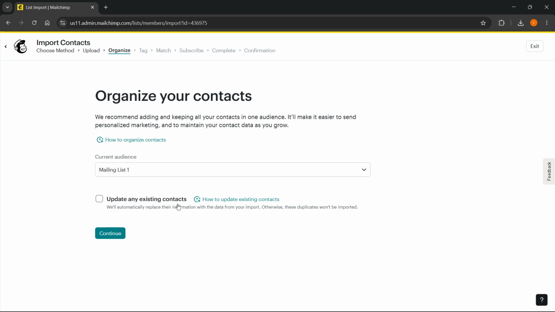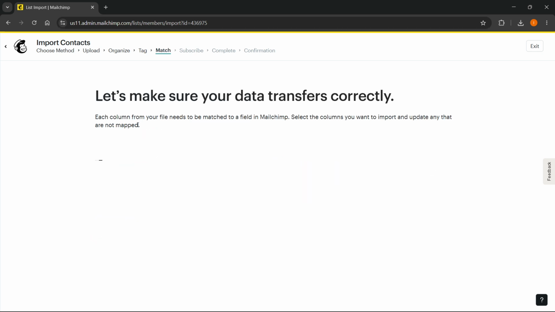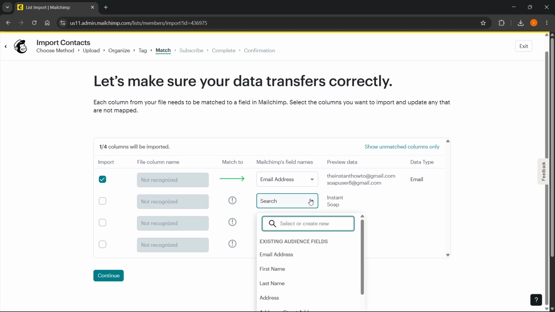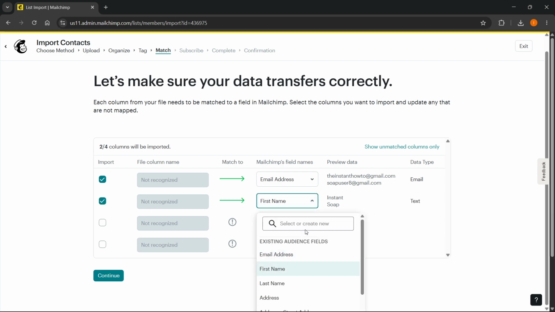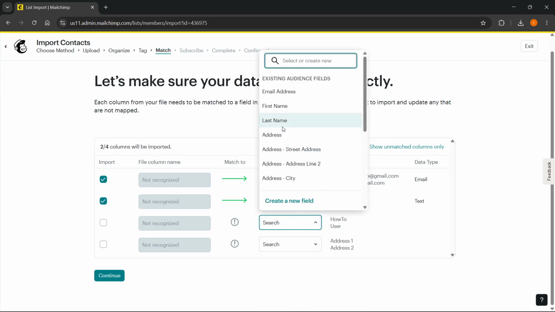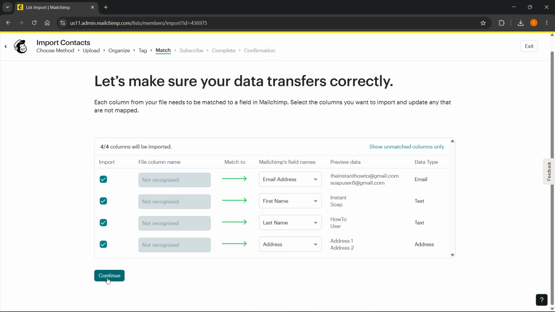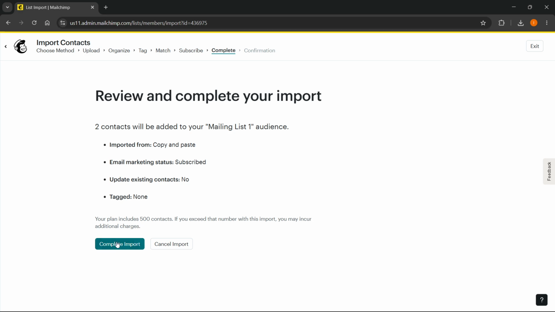So I'm going to select the current audience, continue, then the match over here. Of course, you can match them with tags if you want to. And then over here, as you can see, things haven't been recognized. So over here, what I'm going to have to do is, the first column, I want to import this. The second one hasn't been recognized. So this is going to be the first name over here. And this is going to be our last name over here. And then this is going to be our address. I'm going to click on continue. And then here you can select email marketing status. It's going to be subscribed, finalize import, and you can complete it over here.